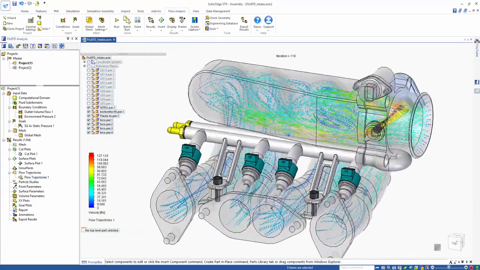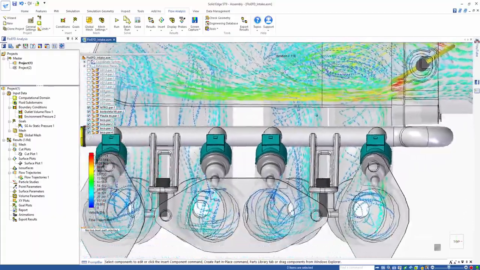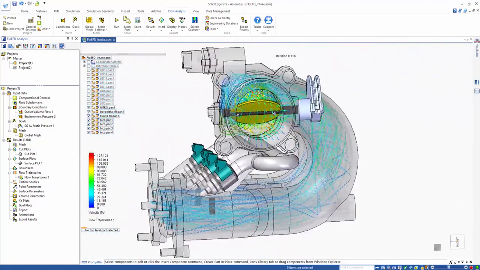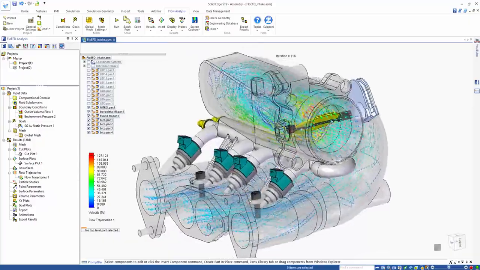Flow trajectories show how the flow looks dynamically, and by zooming into the throttle body, this shows how the flow is being deflected and guided down the intake runners. This plot shows the velocity, but any parameter can be visualized.